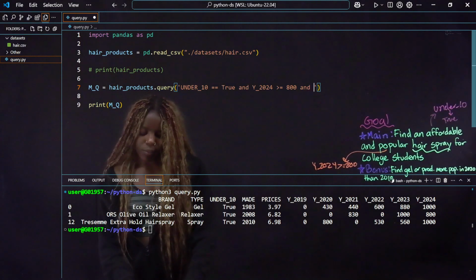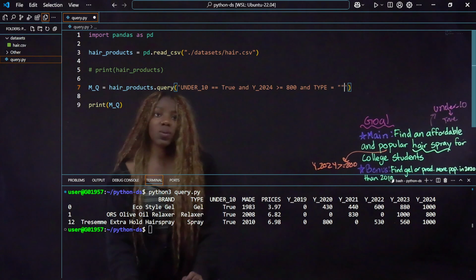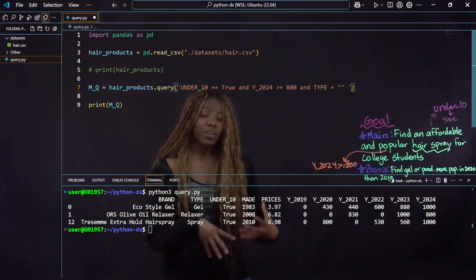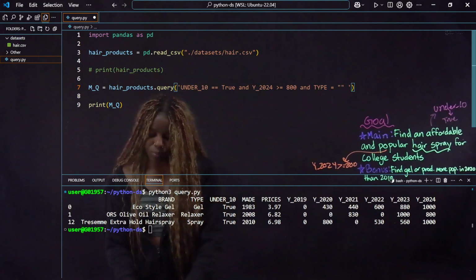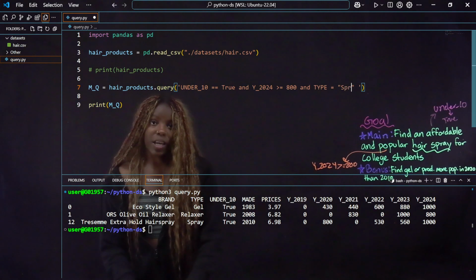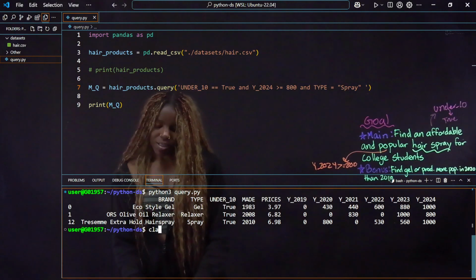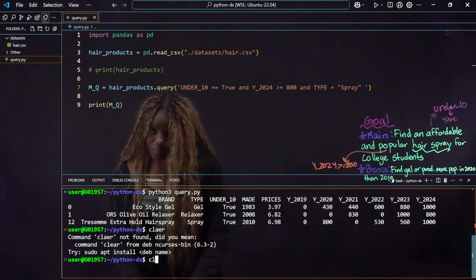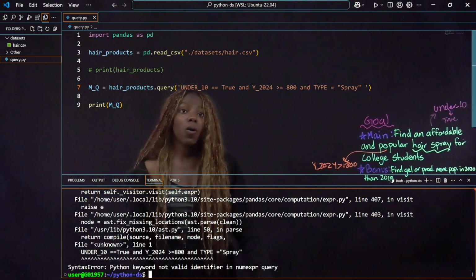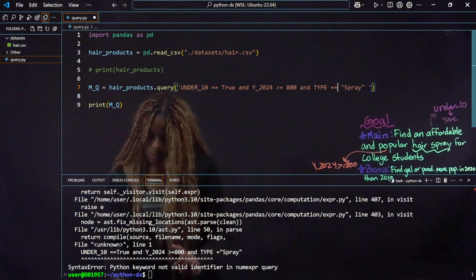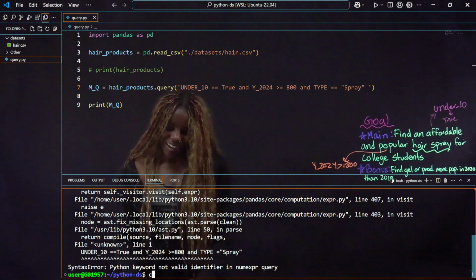We'll say we want type to equal, and since we have a string, we want it to equal the string spray. We have to use double quotes and put the word spray in there, with an A, spray. Now let's see what this gets us. Whoops. Oh, not double quotes, double equal signs. I'll get it one day, guys.